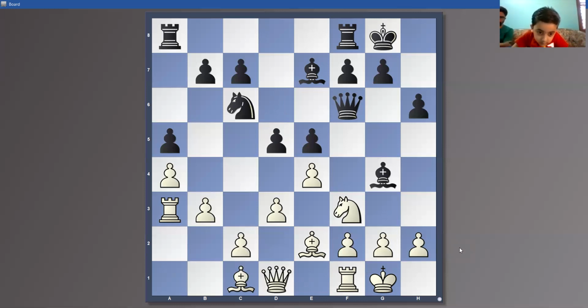Can you think what could be my hidden reason behind playing this move?